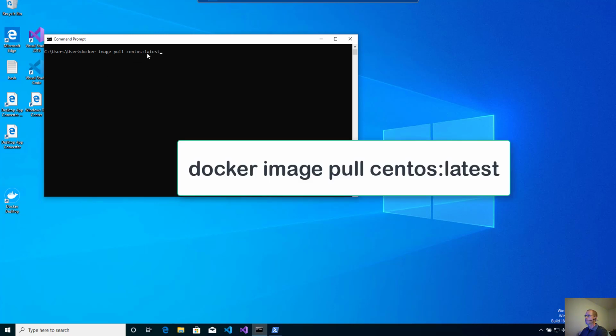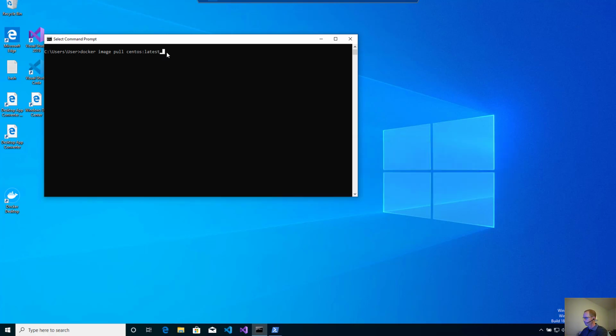It should pull the latest version, but I'm going to put this in here anyway. So let's hit enter, enter again. Okay, so it's already pulled it down. And then we need to create the container. Now that we've downloaded the image.